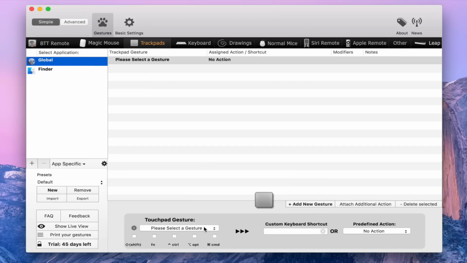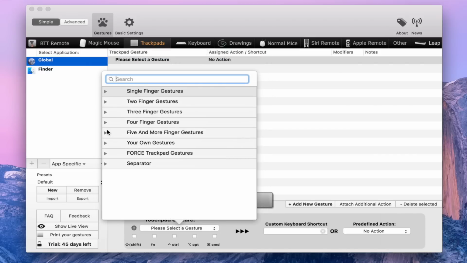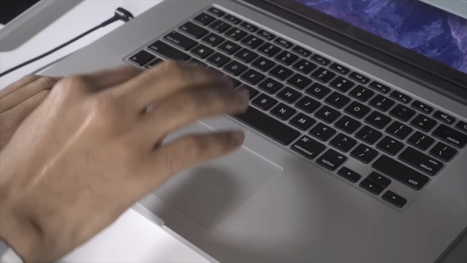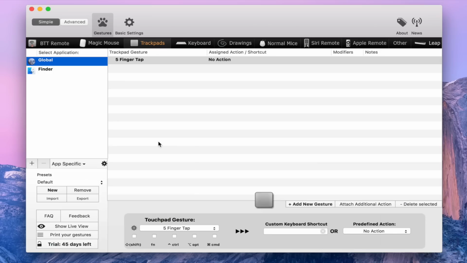What I do is I click global, click add new gesture, and then I select a five finger tap. You can use any gesture you want to use, but I just like the five finger tap because it's not something I can easily do by mistake.